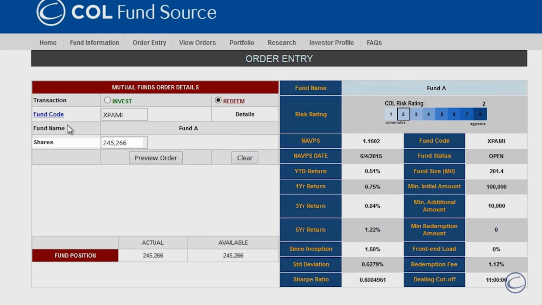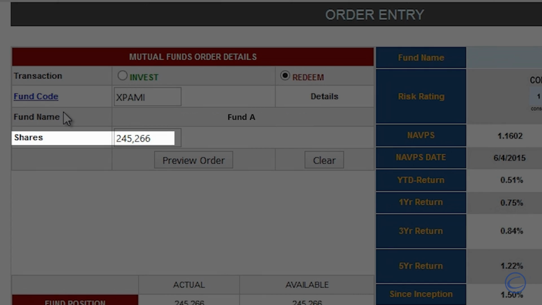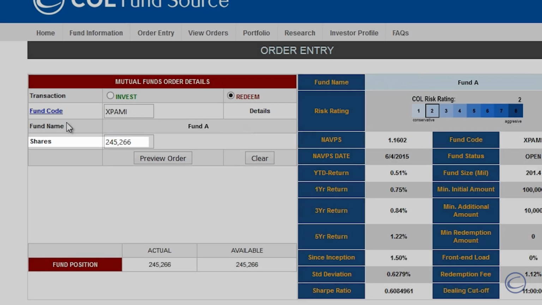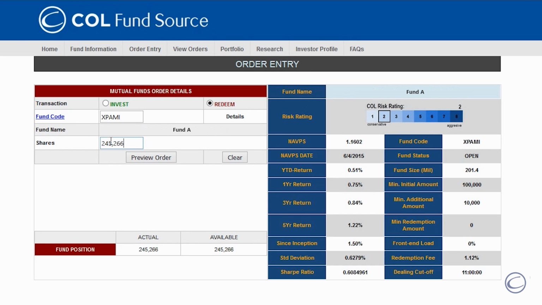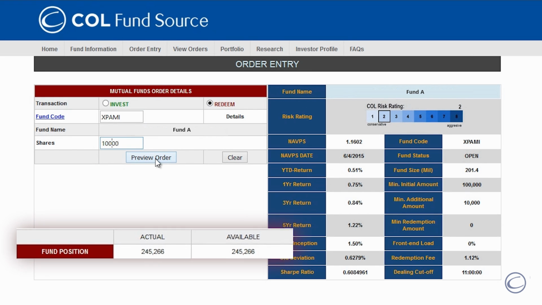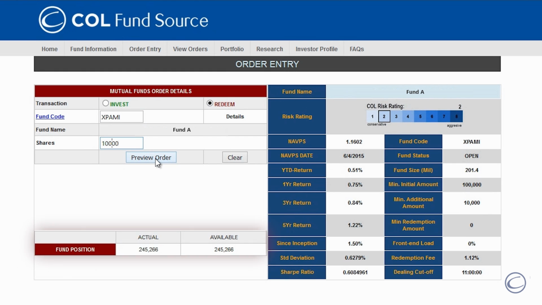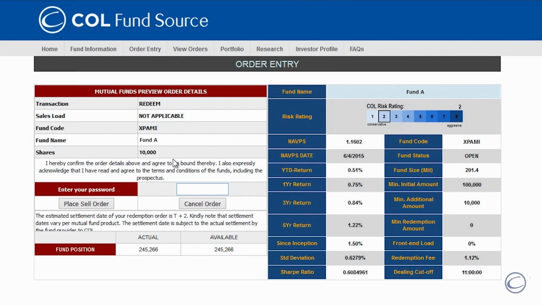3. Review the number of shares displayed and if you plan to only redeem a portion of your portfolio, please type in the correct number you wish to redeem. You may check the available shares at the bottom of the page. 4. Click on the Preview Order button to give you a chance to review your order. Finally, type your password to confirm the details.